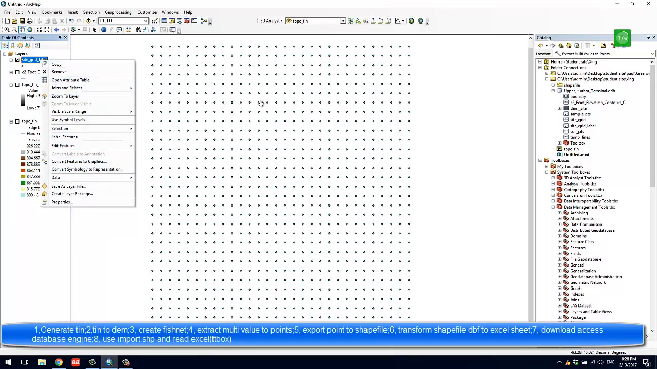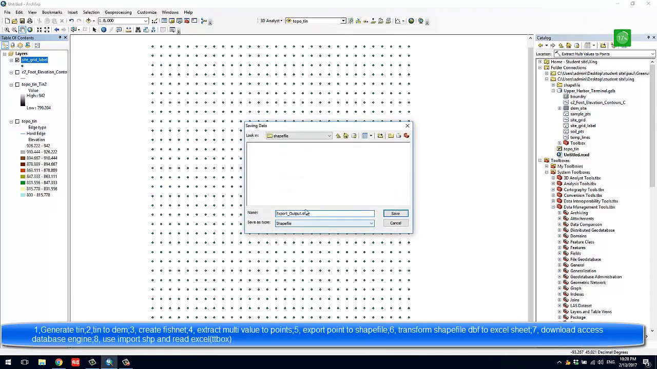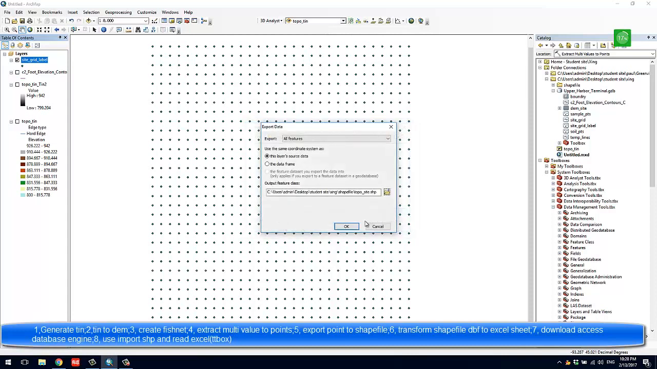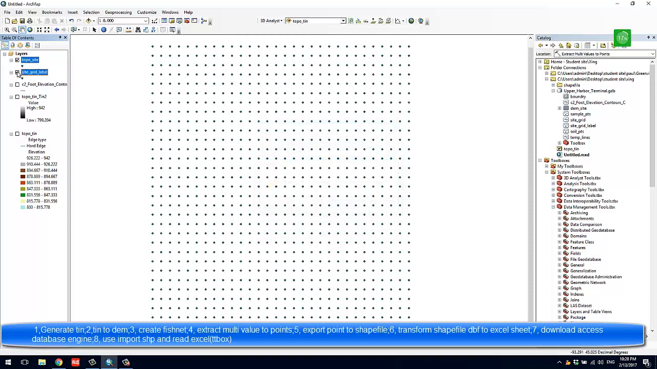Once you have this almost finished, you just go to Data and Export Data. You want to export this data to a shapefile, and I want to save to this shapefile. I want to name it something like topo site. Click save. Make sure it's shapefile. Click OK. So I have this new shapefile called topo site.